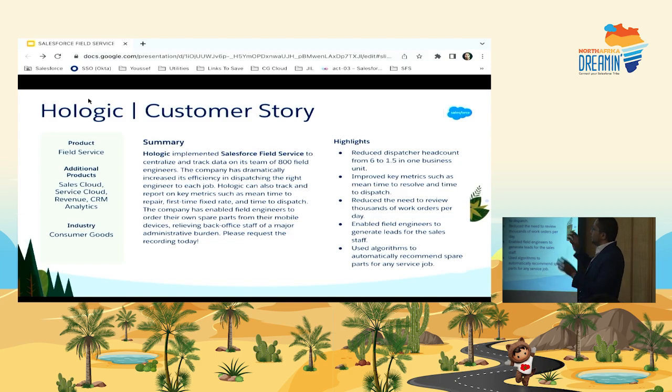In this use case, we used Field Service, Service Cloud, Revenue Cloud, and also analytics, so CRM Analytics. But now let's focus just on the Field Service part and what was actually the added value on this project. So let's first take a look at the problem.